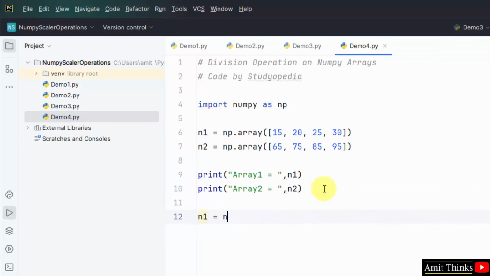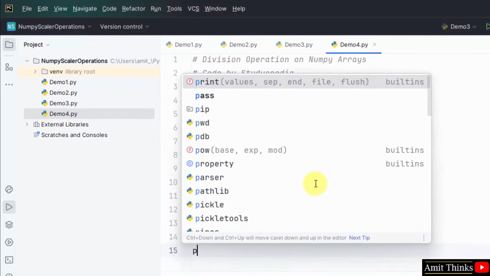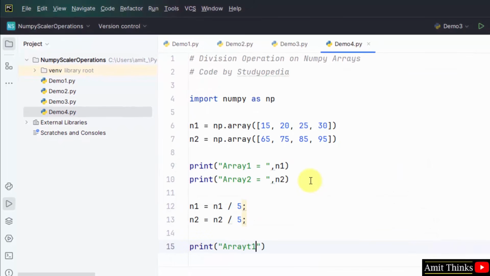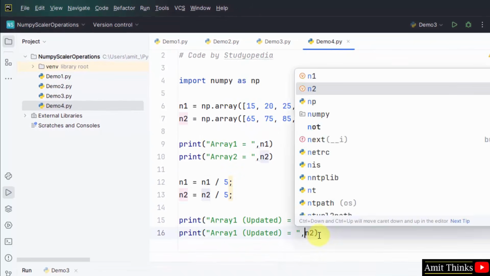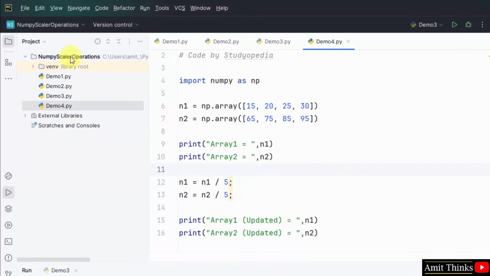Now let us perform a scalar operation on the first array, n1 divided by 5, and let's say n2 divided by 5, and that's it. We will print the updated arrays. This is array 2. Right click and run demo 4. Let's see what will happen.